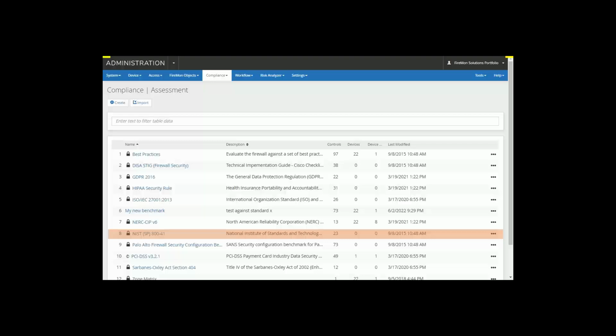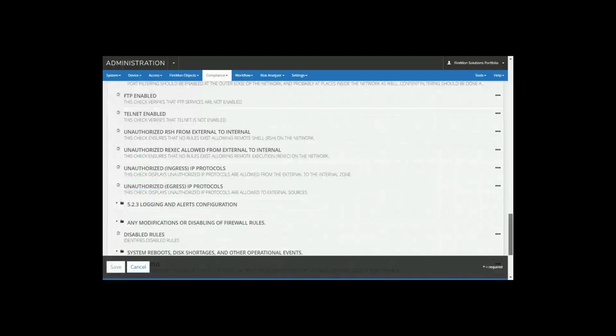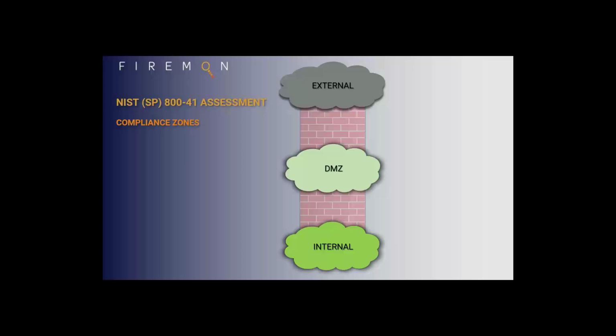Next up, let's examine the NIST assessment. The controls contained in this assessment check various configs and properties on your firewalls, and some checks on specific outbound services permitted from the internal, external, and DMZ compliance zones. We'll verify connectivity for the services you assign to the unauthorized ingress IP protocols group, from the external to internal compliance zones, and the services defined in the unauthorized egress IP protocols group from the internal to external zones.